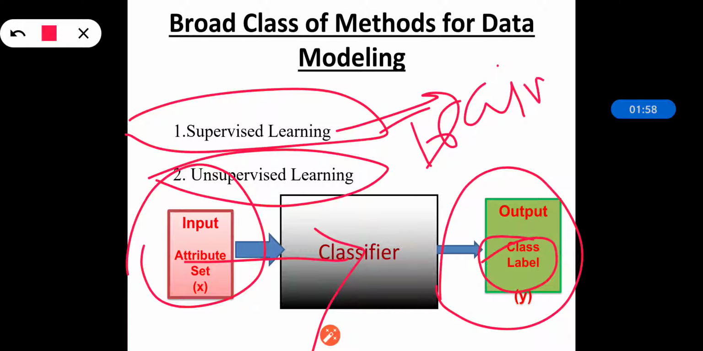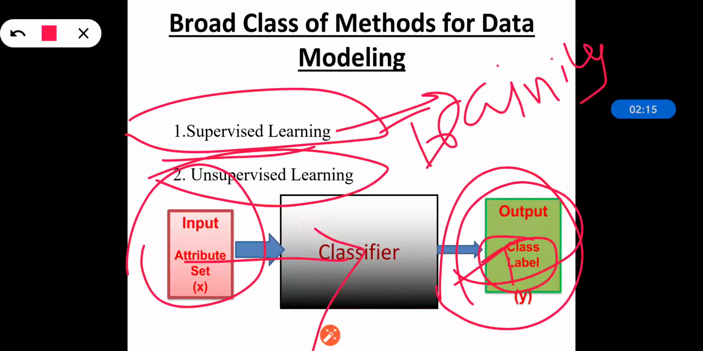Then this training is nothing but specifying the data in the class label format, and after that this training data is used when you are trying to test the unknown data. That is called supervised learning, where you are having the ground truth value.